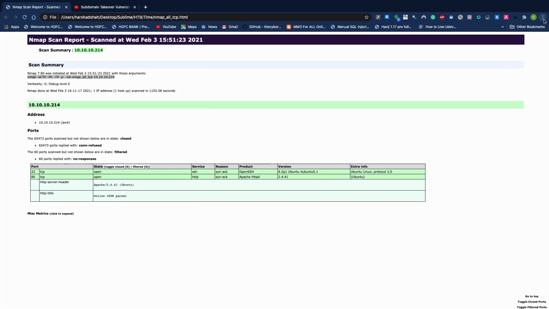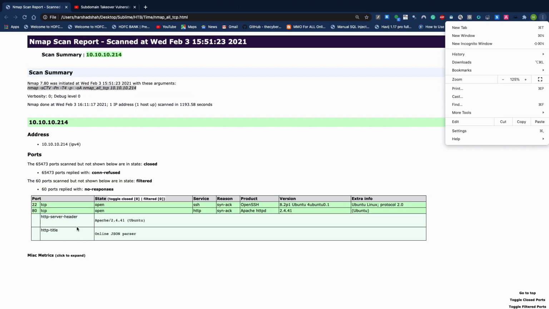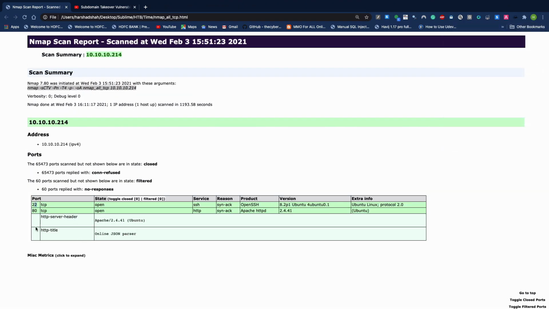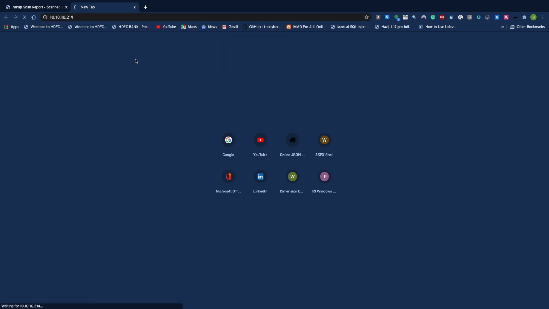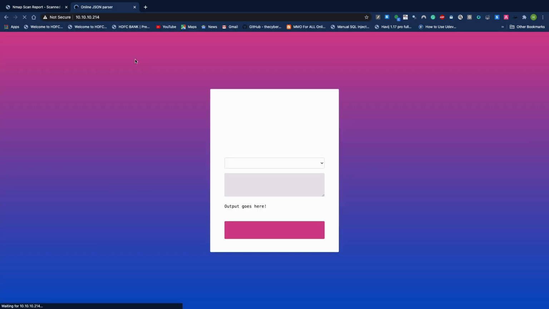In this machine, there are two ports open. One is 22, which means we can do SSH, and the second one is port 80, Apache. If you look at the title, it shows Online JSON Beautifier, so I think we need to deal with JSON. So I can go to the browser and type 10.10.10.214, because port 80 is open there.